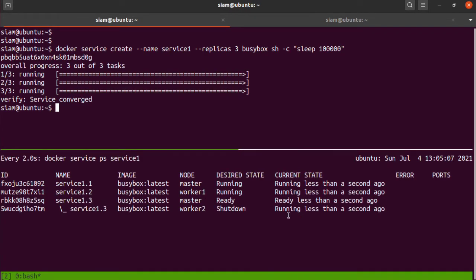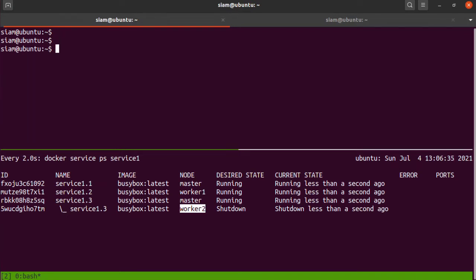Here you see it recreate another container that is located on the master node instead of worker 2. Because this node doesn't run anymore, the task of this container is assigned to another available node. Here we can use the docker node ps command for listing containers of a specific node, for example, worker 1.